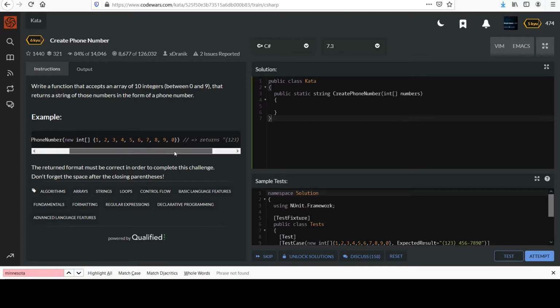and then they show you the format of the phone number that they want, which is the area code in parentheses, leave a space before starting the rest of the phone number, and then finally 3 numbers followed by a dash or a hyphen, and then the remaining 4 values. The return format must be correct in order to complete this challenge, so they warn about this space that they use. You definitely see them printed the other way where there is no space there. They say they want a space there, so be sure to do it that way.